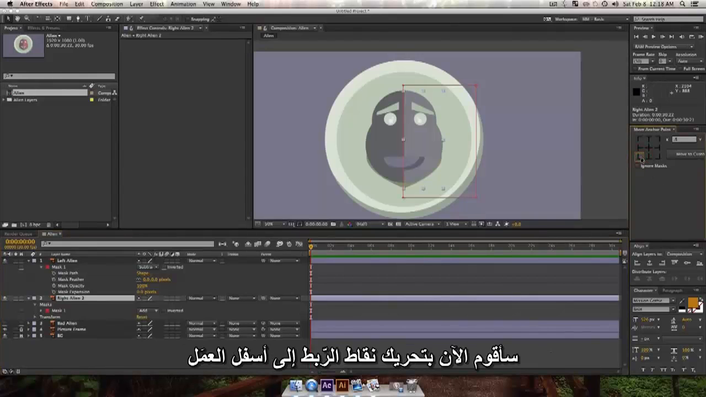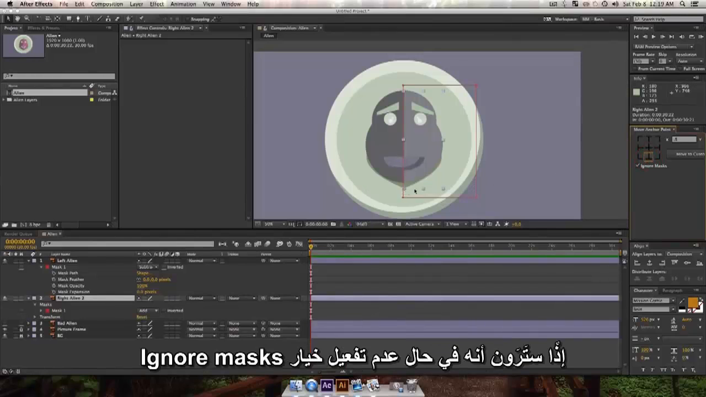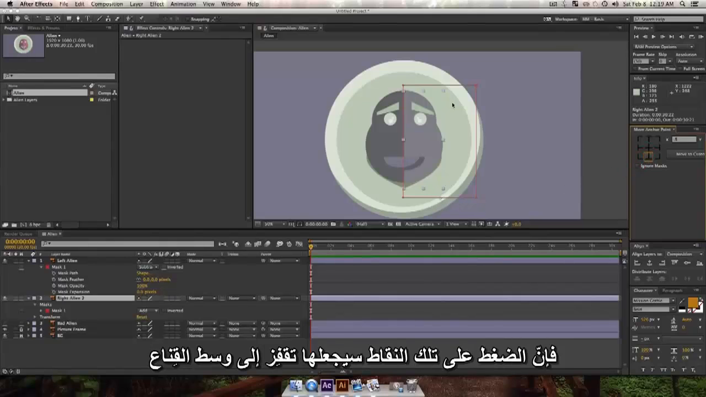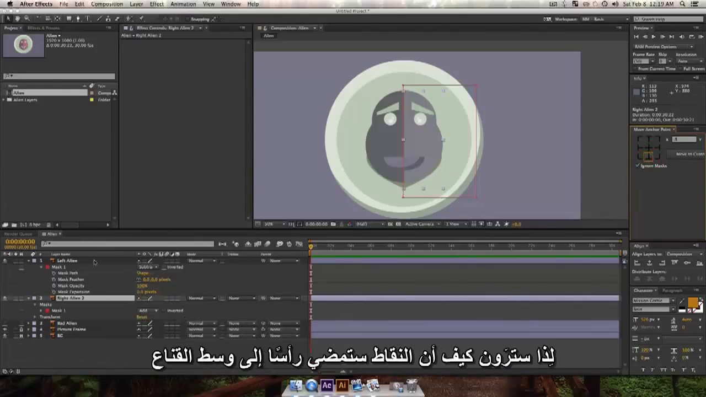And so I'm just going to make sure I move my anchor point to the bottom of my composition here, and actually click Ignore Masks on this one, because we just want it to go to the middle of our composition. So you'll see if I don't have Ignore Masks on and I press it, it's going to jump to the middle of our mask. So if you click Ignore Masks, whoever made this script did an awesome job with that feature. So it's going to jump to the middle of our guy.